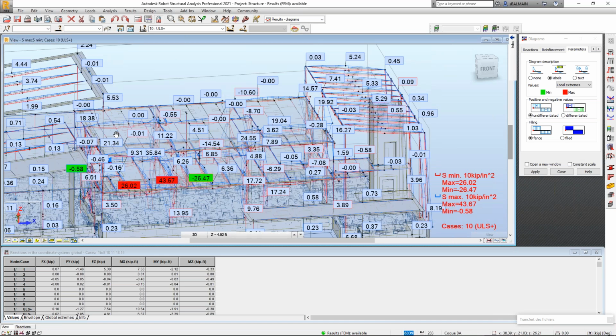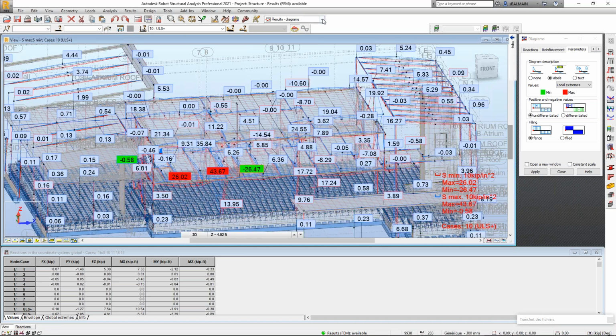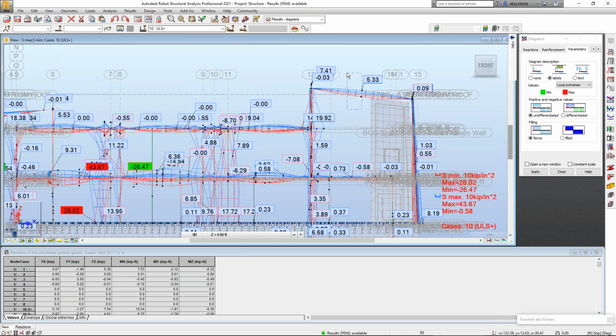So once I look at my results and they are fine, I can go, if needed, on table. For example, I will focus on this on top. So here I will create a selection group.